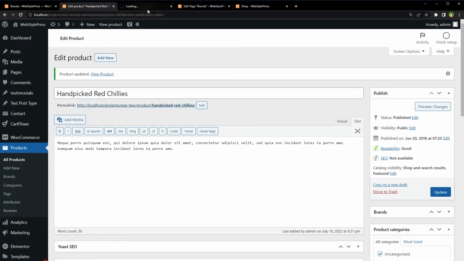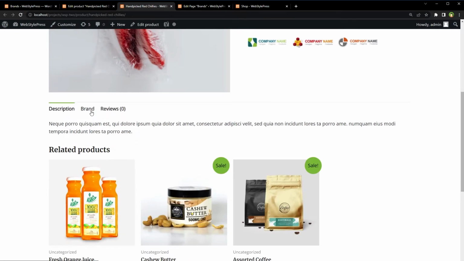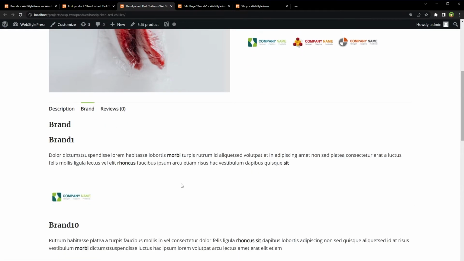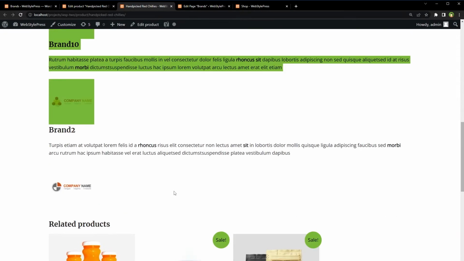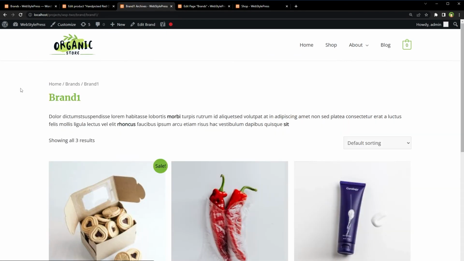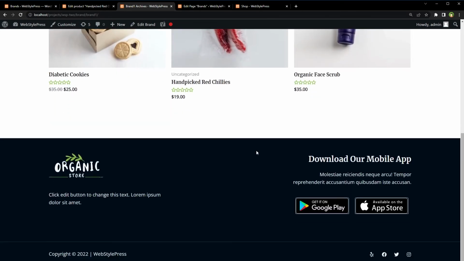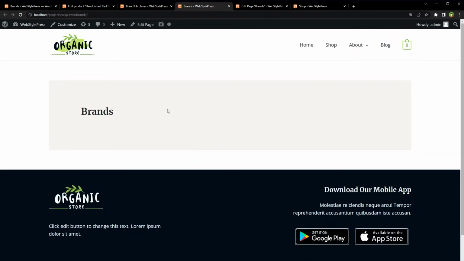If we go see this product, we see the brand's logos under the product description. And also here, this tab shows the brand: brand description, brand name, and brand logo associated with this product. And if we click the brand logo, it will show us products under that brand. So this is the brands page that we just created.